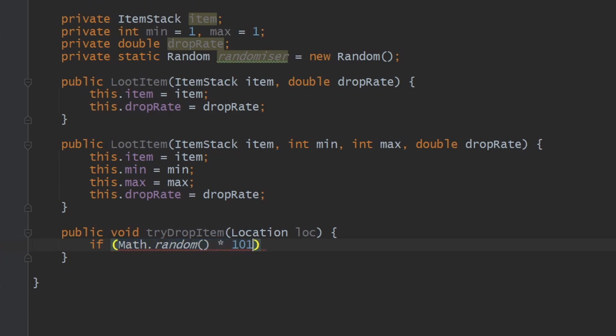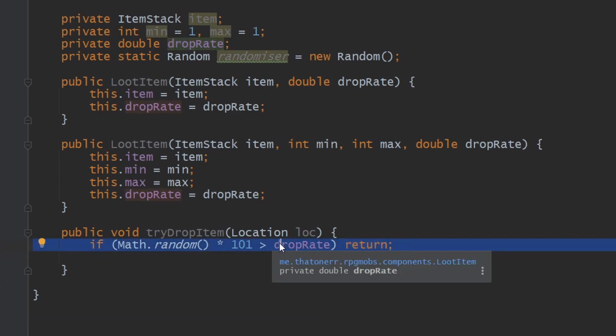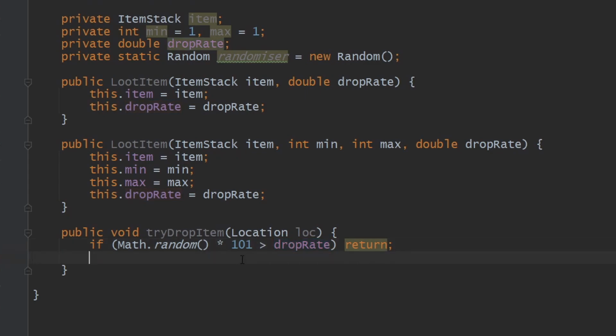So put 101 here. And if it's more than spawn chance, or if it's more than drop rate, just go ahead and return, because this means that your RNG did not work. We wanted it to be below the drop rate. So let's say the drop rate is, say, 75% chance. So if Math.random generates an integer from 0 to 75, it means a 75% chance drop rate worked, and you can spawn an item. If it's any higher than that, it means it's the remaining 25% chance, and the RNG did not work out in your favor. It did not drop the item.